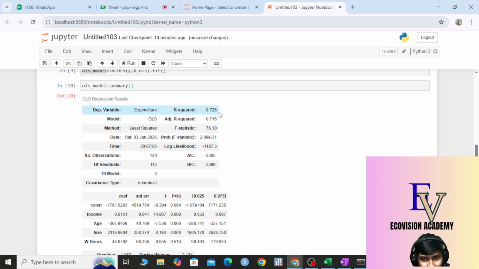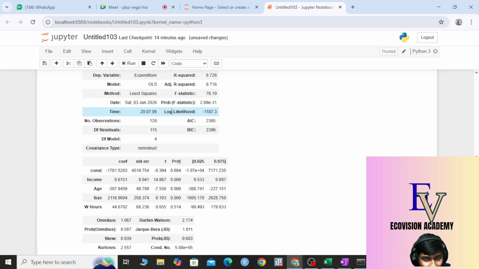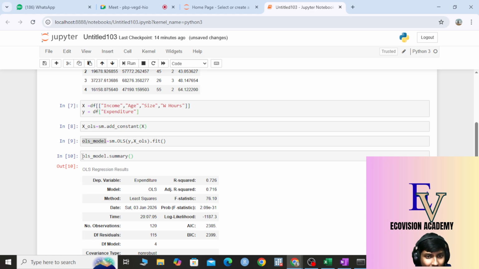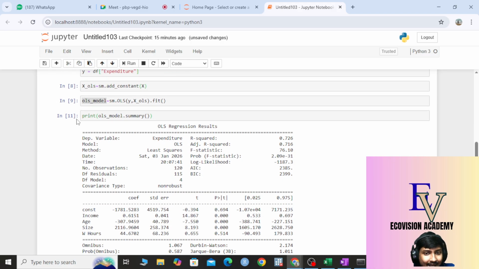You can see the R square is given here, adjusted R square is given here, F statistics is given here, all the things are given here. But if you want it in a very good structural manner, you just write print, add another command, print, close the bracket and run this command. You can see if you write print, the model result is the same.